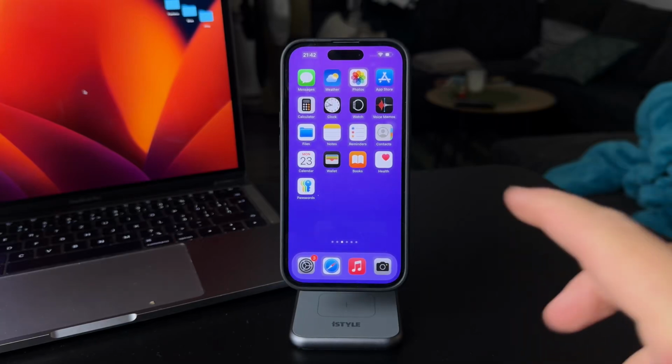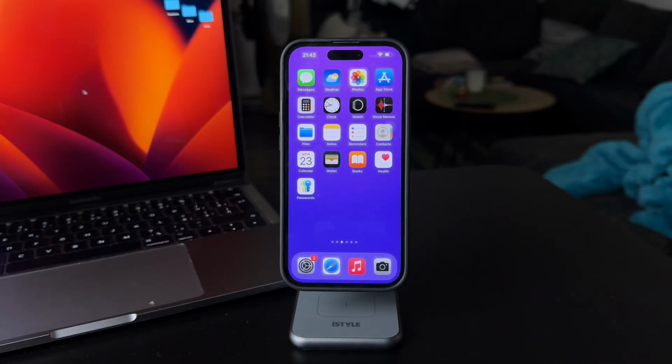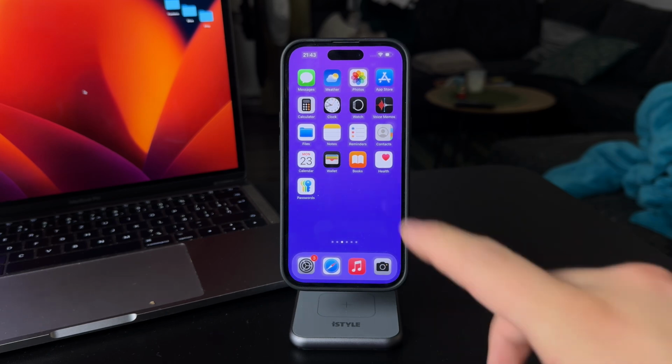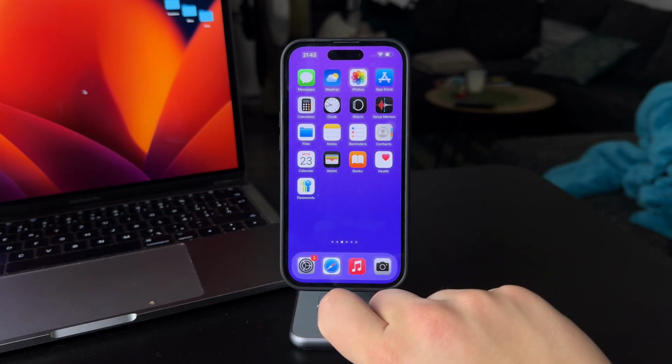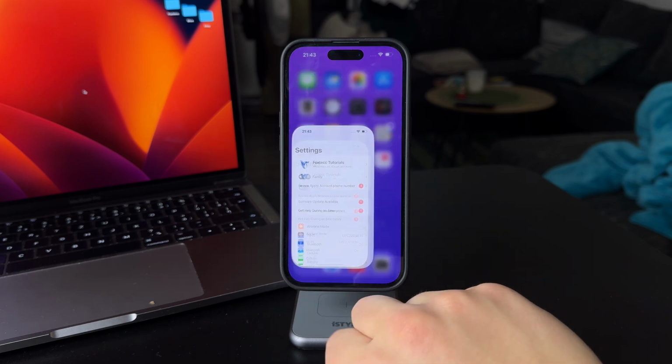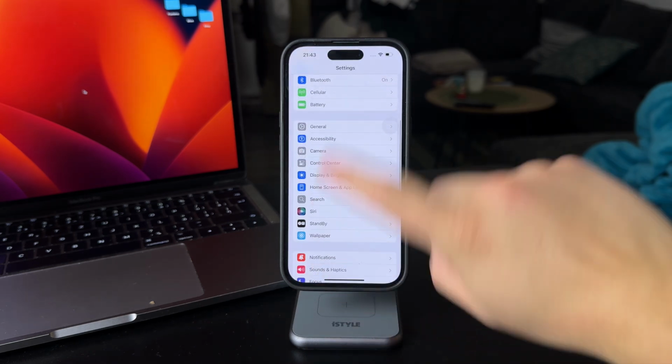Now in this tutorial, I'm going to show you how you can make Notion send notifications at a specific time on your iPhone. The very first prerequisite, which you got to make sure is set up the proper way, is the actual notification settings within your iPhone.